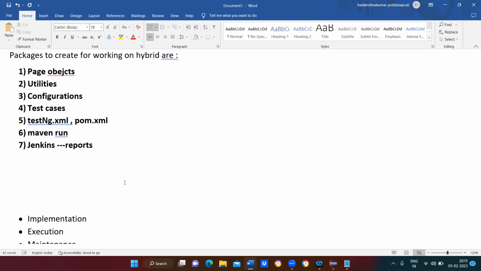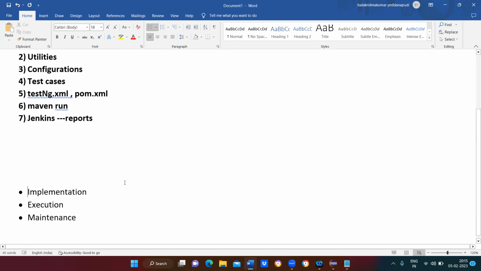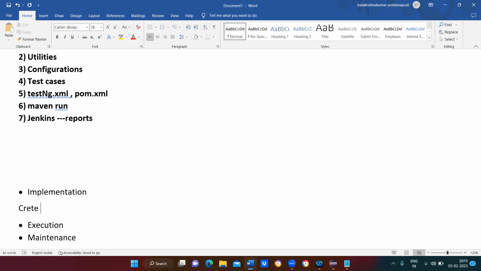In the implementation phase, we are going to create a Maven project. Under the Maven project, we need to update the pom.xml file. If there are any changes, or if your jar files are being upgraded, then you can add your jar files in the Maven repository. Through the Maven repository, we are going to add them into the pom.xml file.